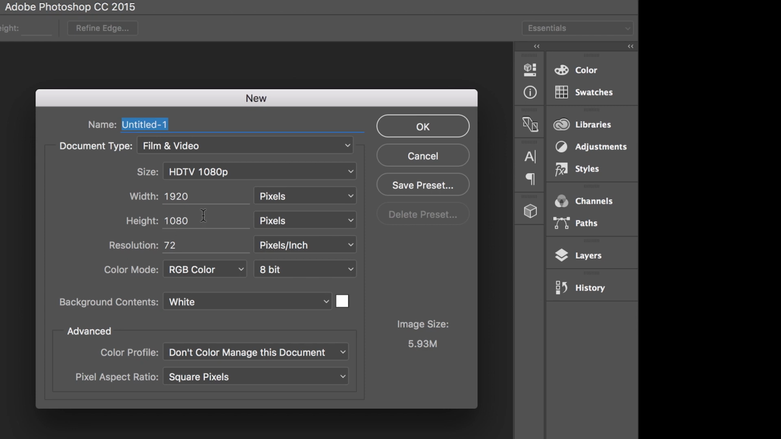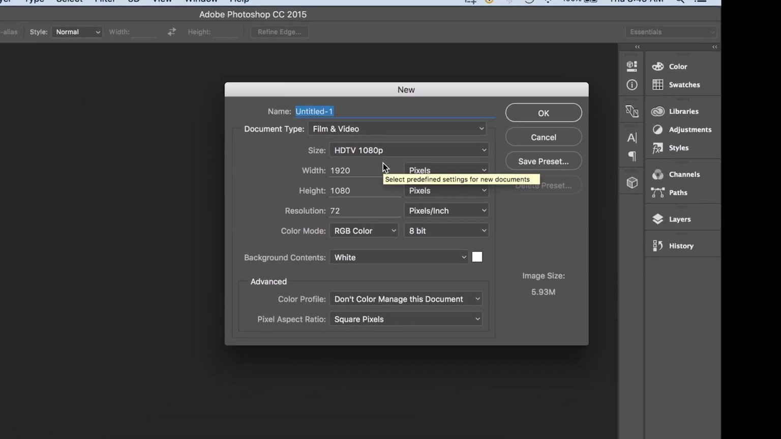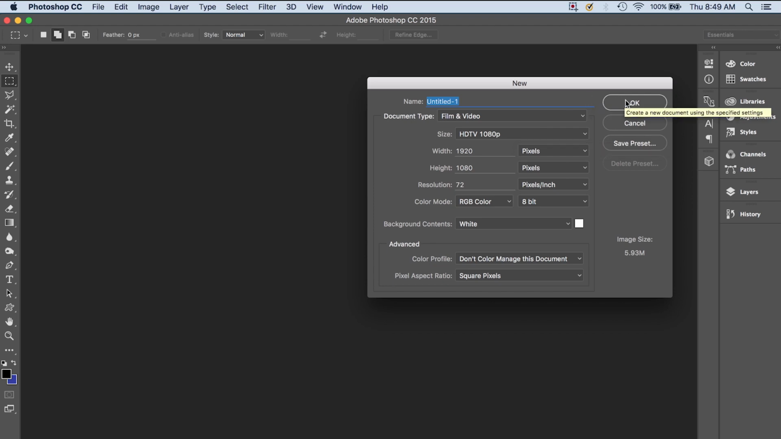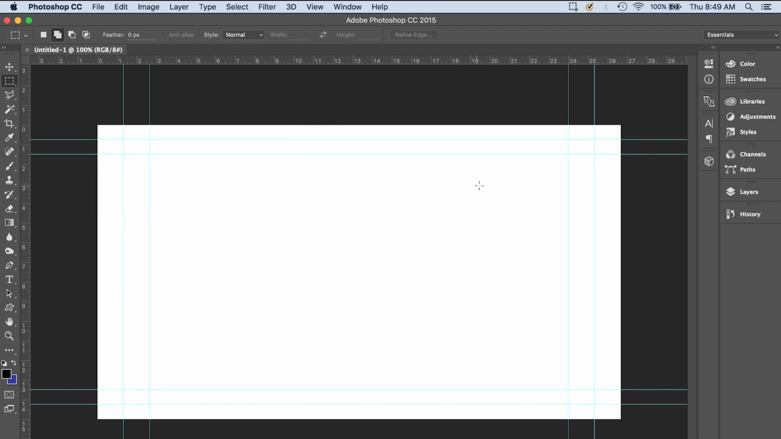And that makes it the right resolution, 72 pixels per inch for video, 1920 pixels wide, and 1080 pixels high. Okay, so this will be exactly the size of high definition video. We hit OK. And we have our blank document.